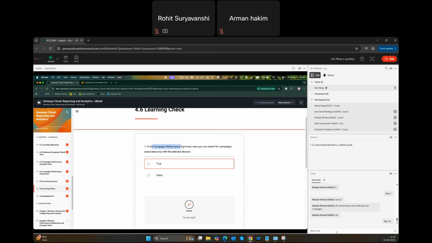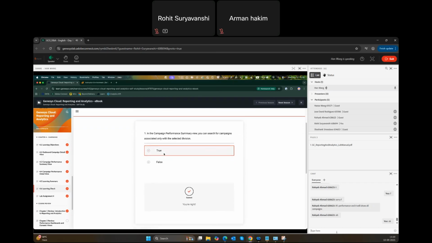So the question is: in the campaign performance view, can you search for campaigns associated only with a selected division? That comes to true, right? Because your campaigns are segregated by divisions, to make sure there is no conflict.